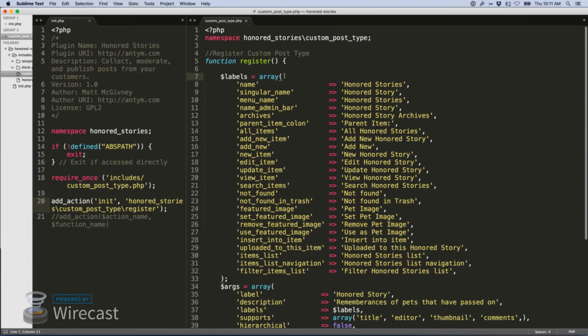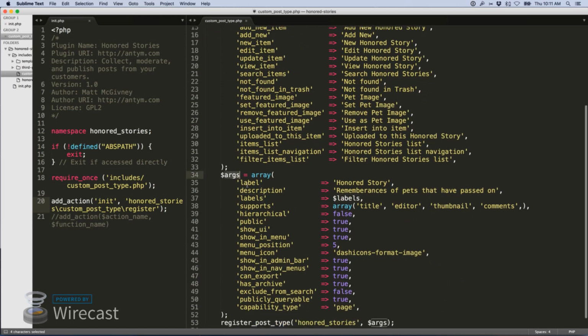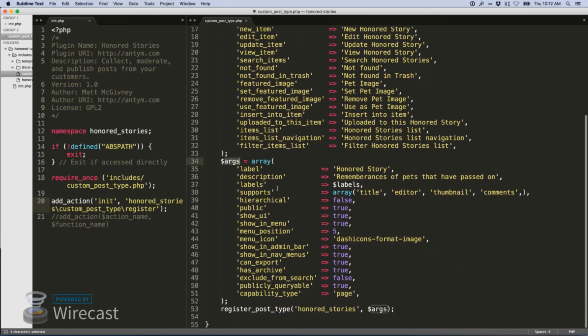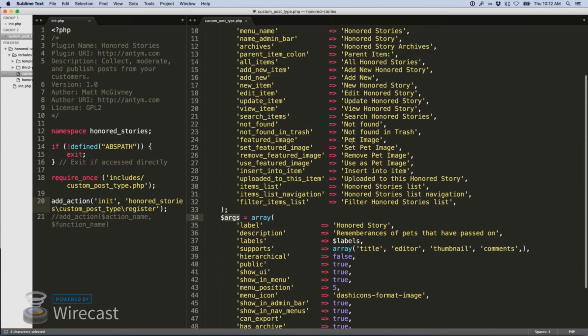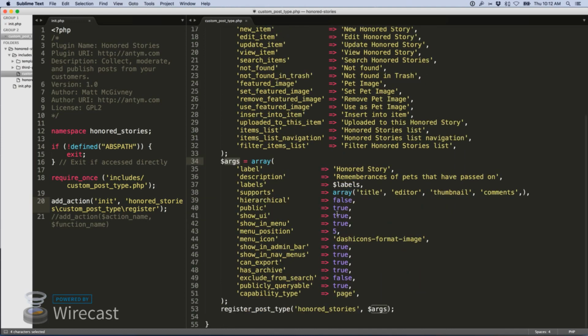All right, Sublime Text is showing me I've changed this file, but I didn't mean to. So let me just undo. Okay, good. Now we're back to normal. So all of these labels and then all of these arguments are things that WordPress knows what to do with. I set these all, considering them one at a time and going down the list, but I'm not going to go line by line through this file right now.